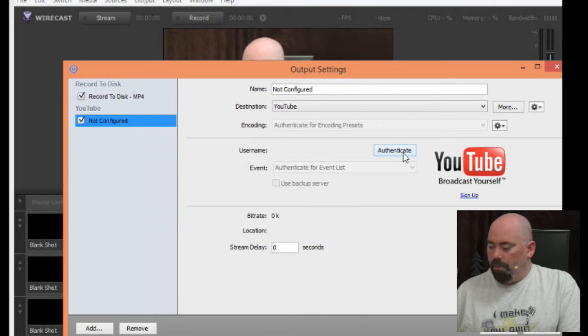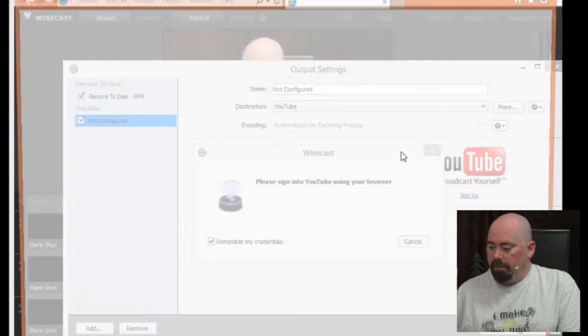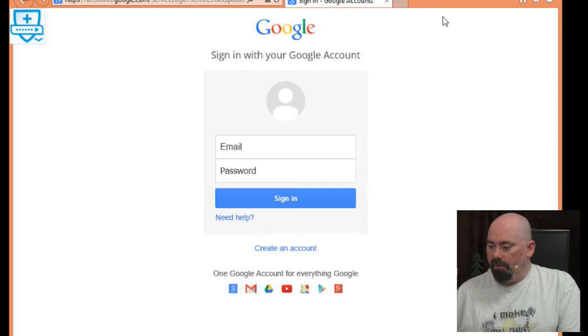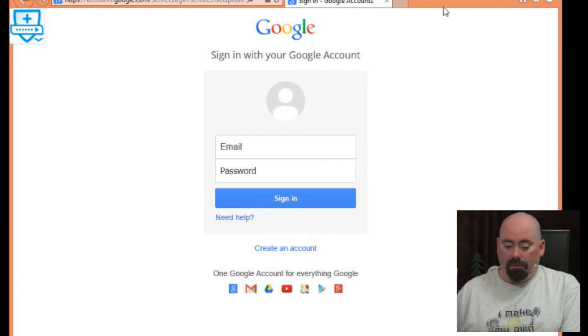In YouTube, we want to hit the Authenticate button, and that's where we sign in. And for some reason, it's switching me over to my Internet Explorer browser. So what we would do is log in, and that's what I'm going to do right now. That's why you're not seeing that screen. There we go. I'm going to sign in, and then I'm going to say I want Geekazine.